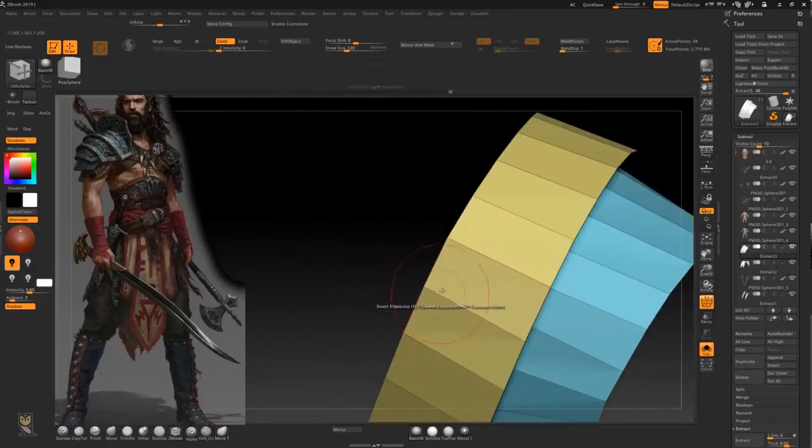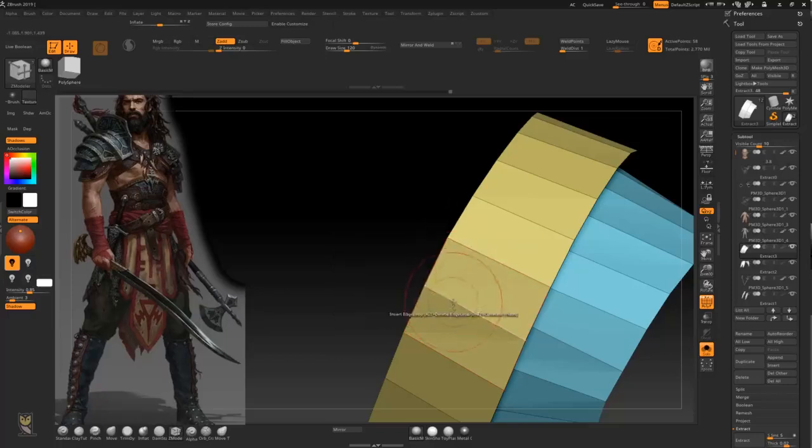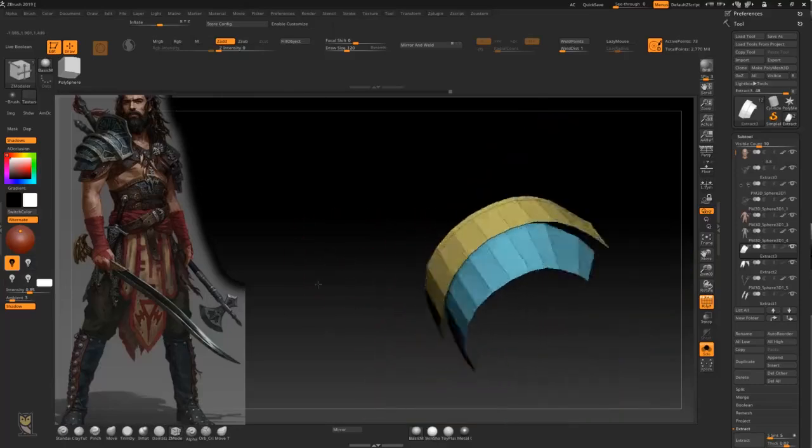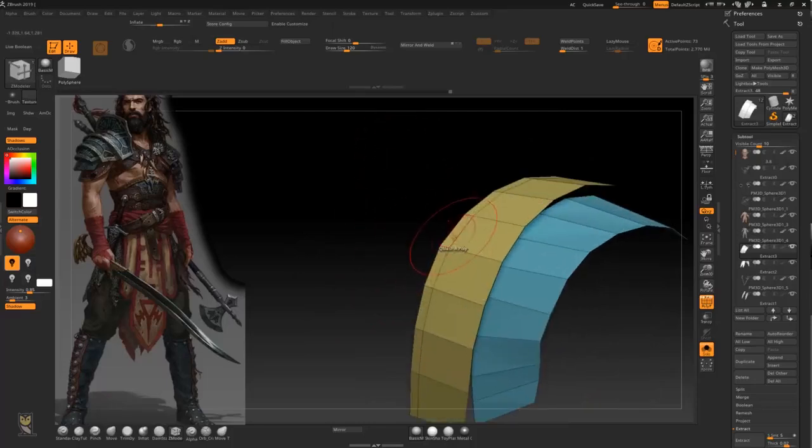So we go to ZModeler, go to edge loop, and select this. So now we are on insert single edge loop. So this is edge actions here, and this is a target, and the target is single edge loop. We will make just one loop here, and I'm just holding my pen down, and when I release it, it will be on. So this one I want to go up, and this is pretty easy.